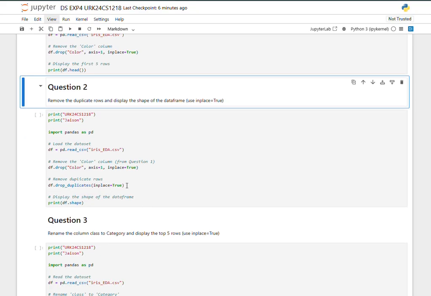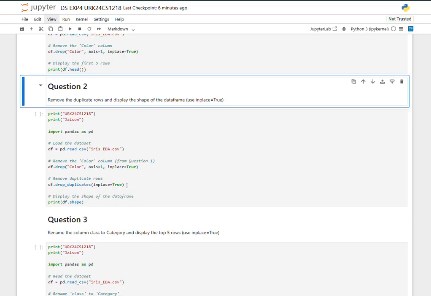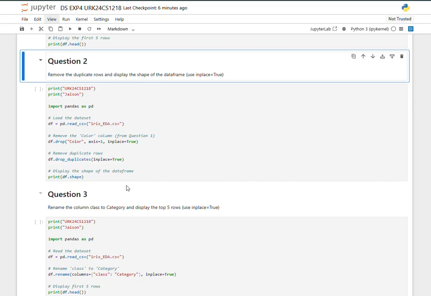Question number 3, we need to rename the class to category. The df.rename columns class to category, plus print df.head. Rename changes the column name class to category, and head displays the first values. Question: rename the class column as category and display the first values.